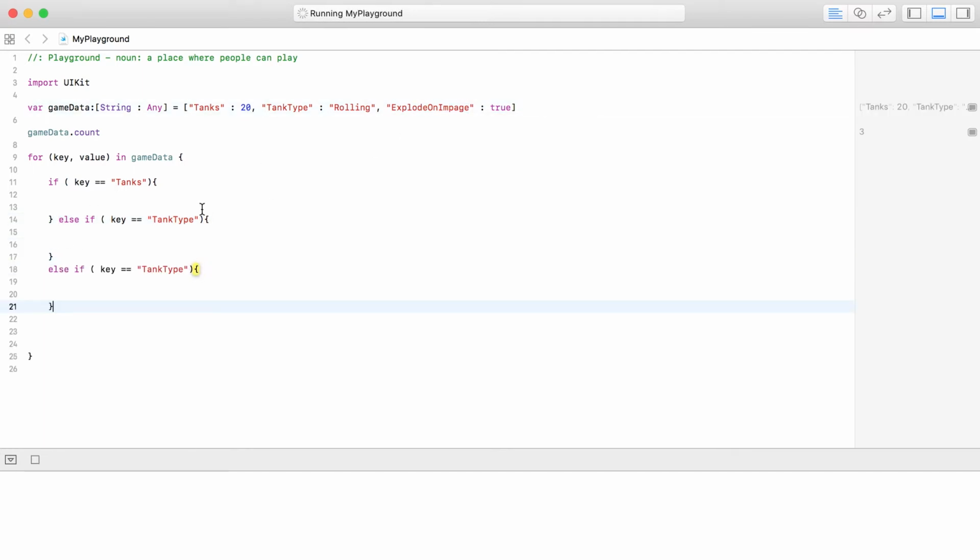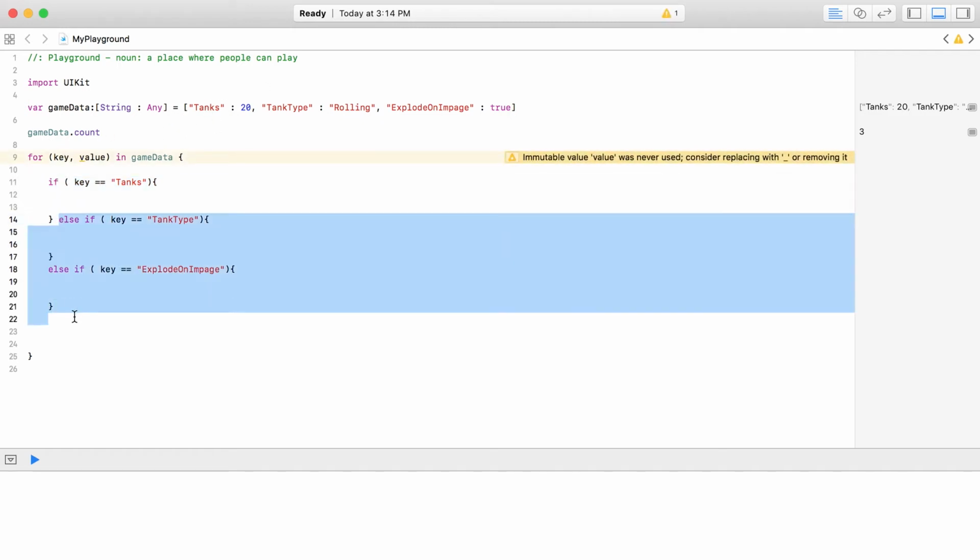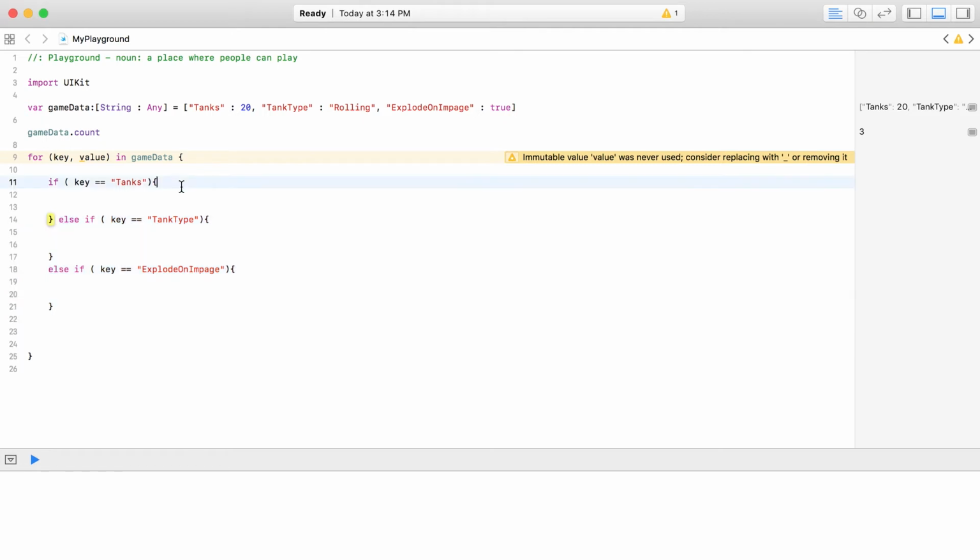The reason you do an else if statement is just so that if you got a hit for tanks as the first item in here, then you don't have to go and look for tank type or explode on impact. But one caveat of these dictionaries is that they are unordered lists. Whereas an array is an ordered list, when we iterated through arrays, the first item in there was always going to be looked at first, second, and so on.